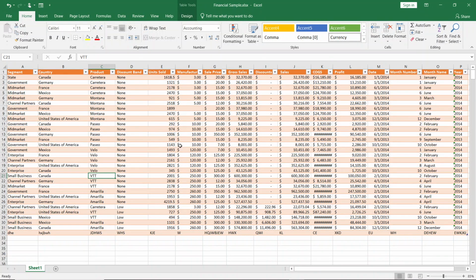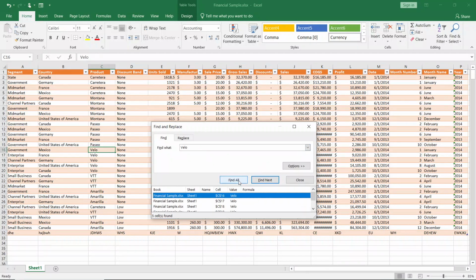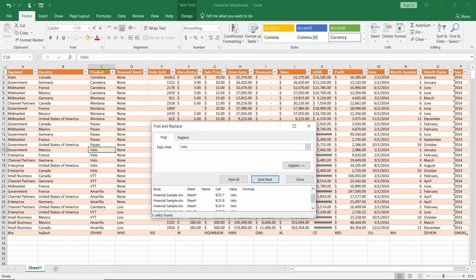So if you want to do that very fast, then you have to use your shortcut keys. And how do you use your shortcut keys? Go ahead and type in Control F. Control F is going to bring this find and replace option for you here. So let's say I want to find Velo. I'm going to type in Velo and click on Find All. So everything here has Velo. These are all the options that have Velo.